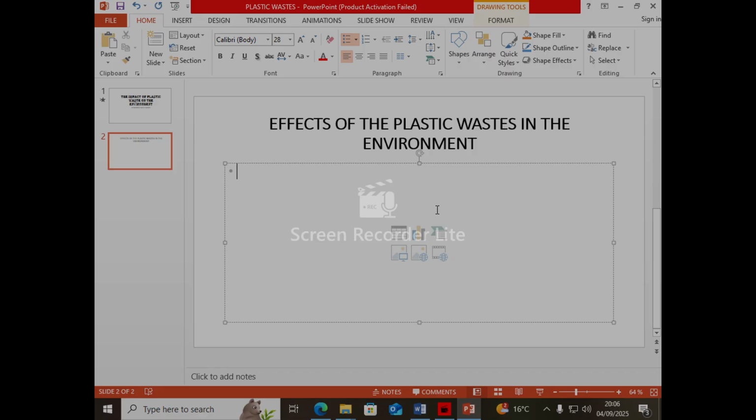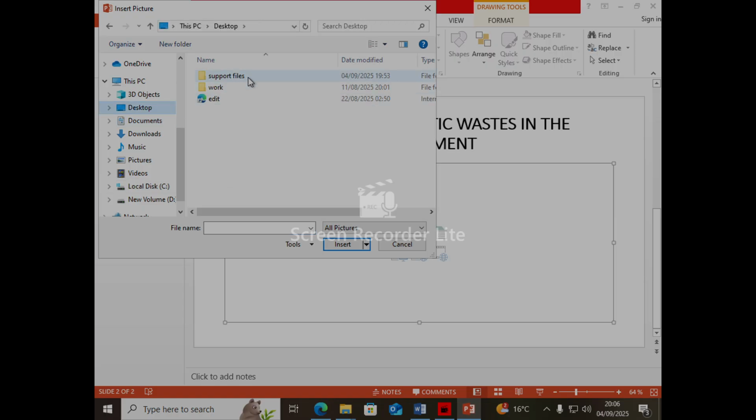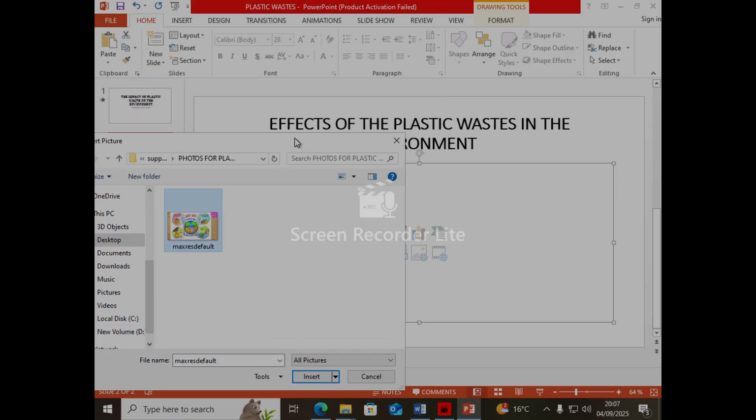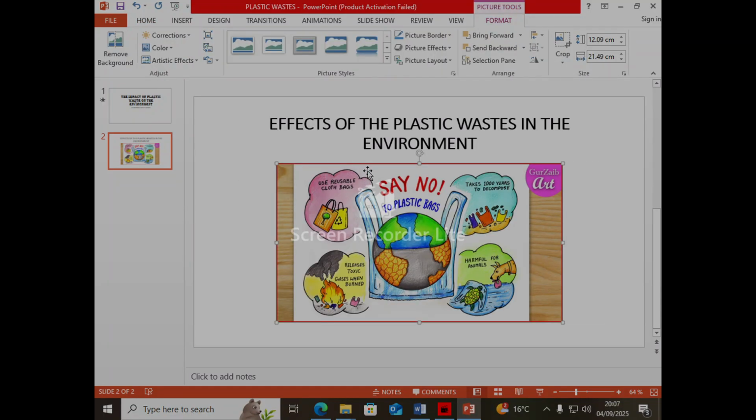Then here, among the captions, we must have a caption that will help us to put a picture, and therefore we are going to use pictures from our support files that are given to us from the question. And now here we go, we're looking for the photos. We are seeing this one there. That one, is it appropriate? Effects of the plastic, I think. You press enter and it goes.